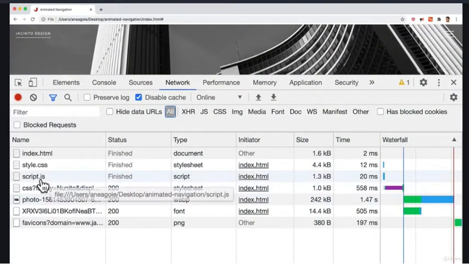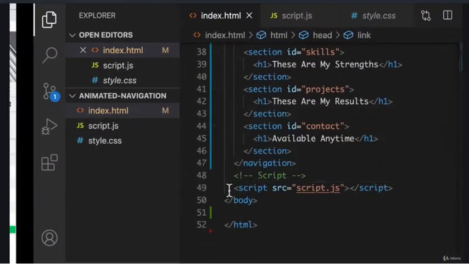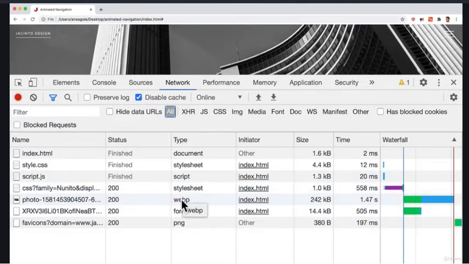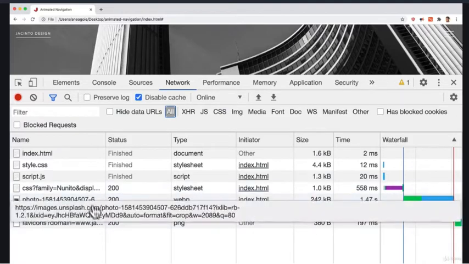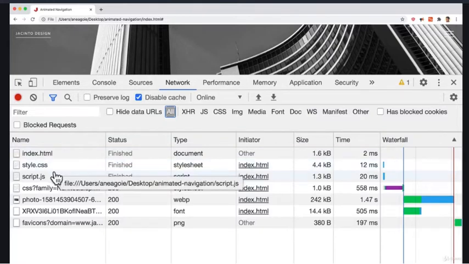Then we get to the script tag, which is at the bottom of our file, and the script tag gets loaded and executed. And then we have things like the font family, photos, and favicons that get loaded later on. But usually we have this HTML, CSS, JavaScript flow to our projects.